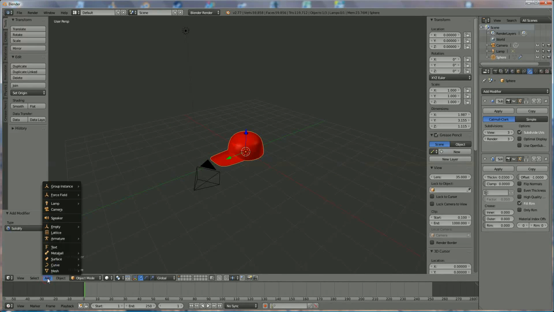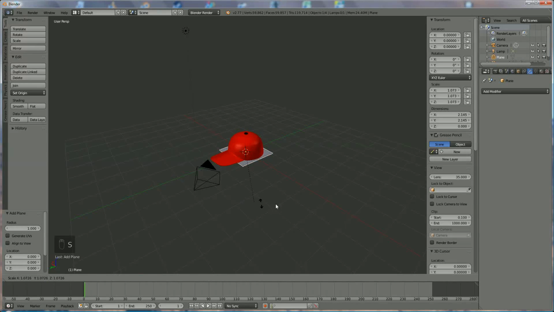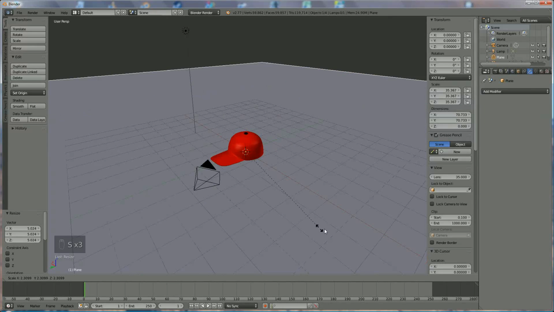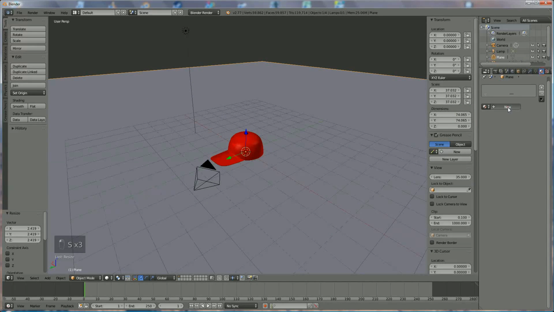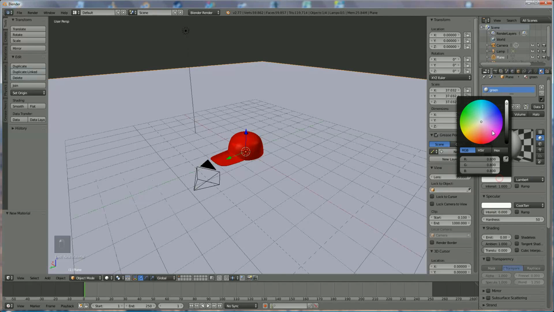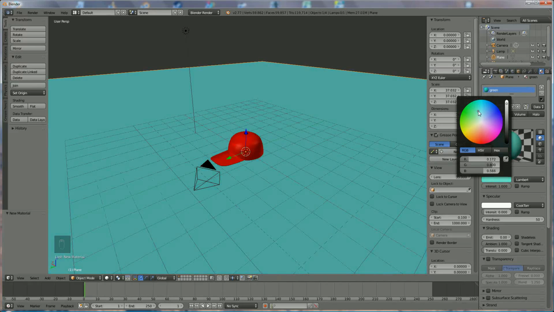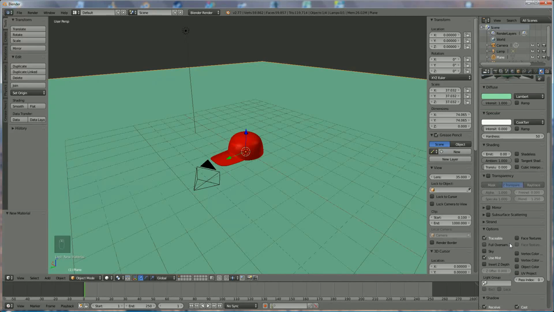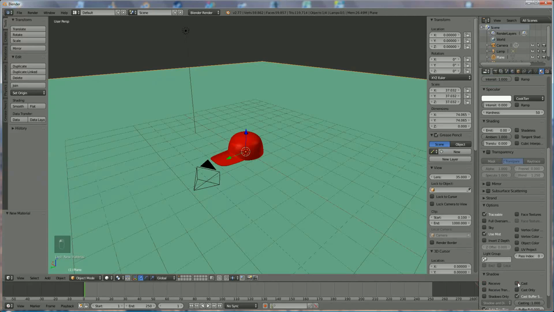Now what we're going to do next is we're going to add a plane, which is the background color, of course. Mesh plane, S to enlarge it. And we're going to give it a color, of course, which is a light green, referring to the grass that we are playing on. Do something like that. Okay, good. Also switch off cast shadows.